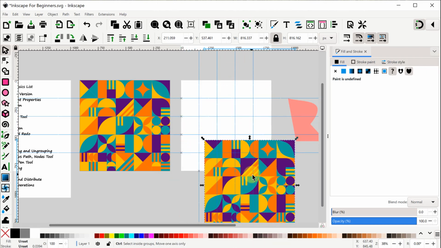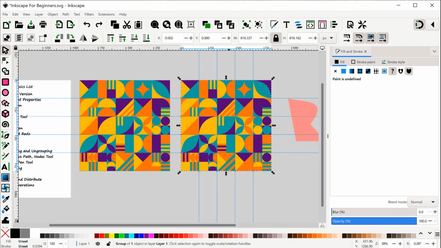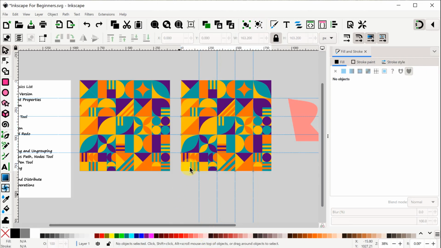So let me Control Z to put it back to where it was. You can do the same thing with Ungroup. I can click it once and now it says 130 objects. It's still one. And I can ungroup again. Now they're all the individual objects. So I'll Control Z twice and now it's one object again.